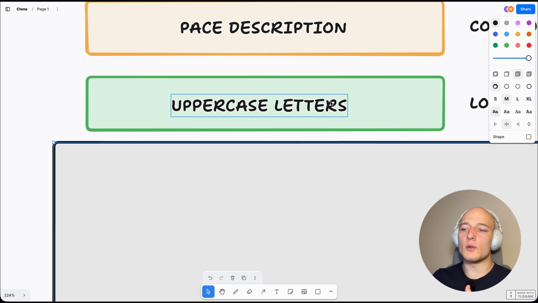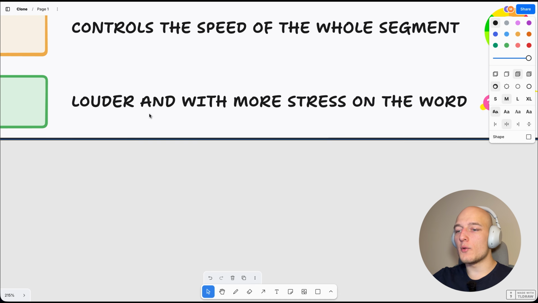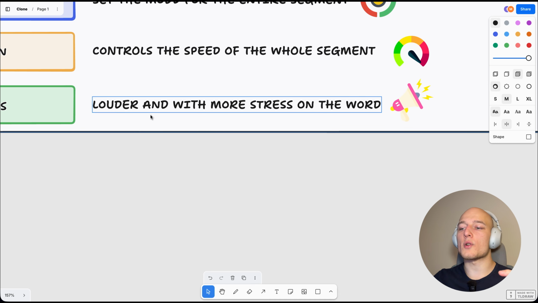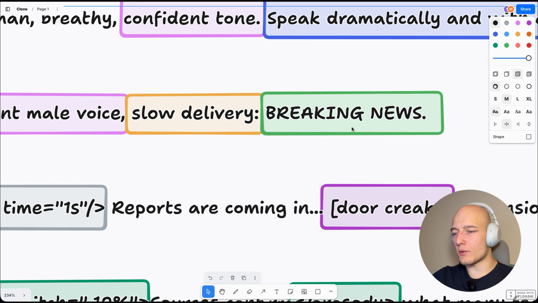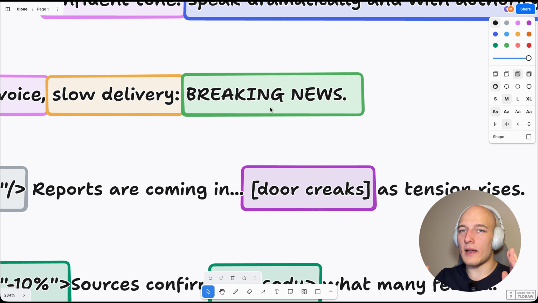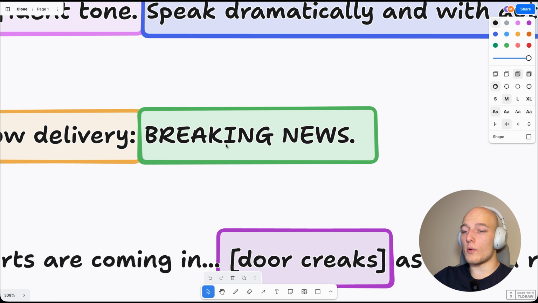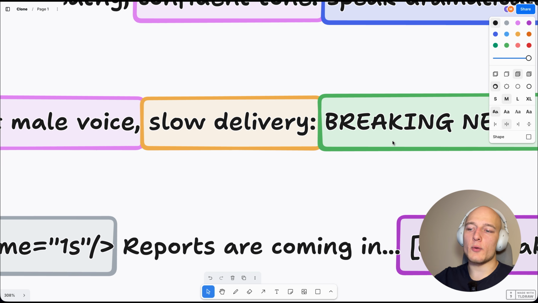Now, another thing you can do is use uppercase letters when you want something to be loud and have more stress on the word. So again, here we had slow delivery, and then breaking news in all caps. You can see how this changes so much. You can also do exclamation points, for example, or in the prompt, you can just say "man shouts breaking news."